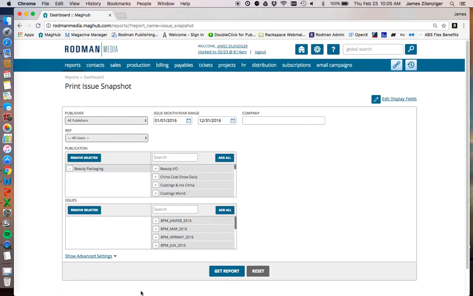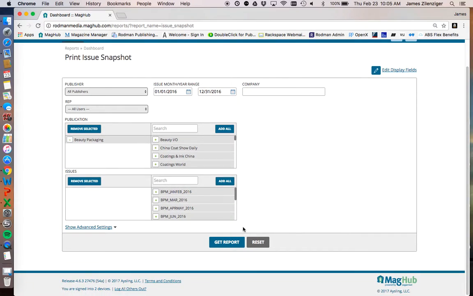So in order to get the issues that you want to come up, you have to put in the issue month year range that they would appear in. So for example, in this one, I'm just going to look at beauty packaging, the Jan-Feb issue from 2016. If I add it, again, what I did was I clicked on the add button, it's only going to bring up this issue, the beauty packaging Jan-Feb 2016. If I wanted to see Jan-Feb and March, I would add that as well.